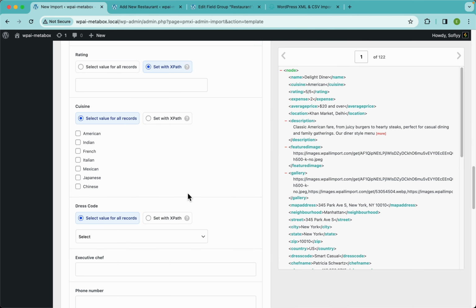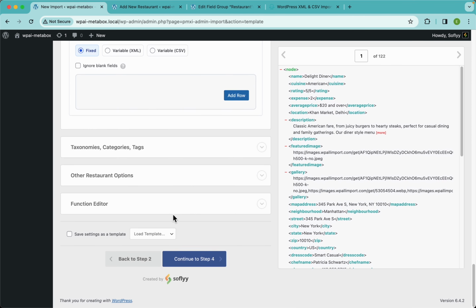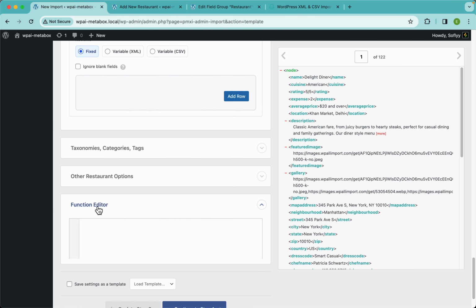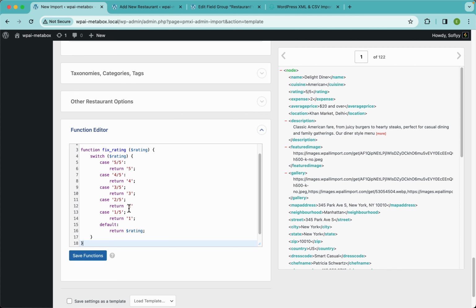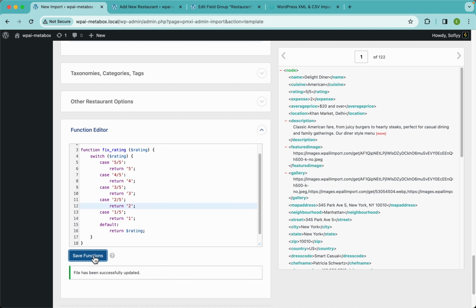Well, we could use a simple PHP function I have ready. So we're going to scroll down to the function editor, right? And I'm going to paste my function here, which again I have ready prior to this video, but you can write your own PHP function. There is really no limit here. So what this function will do is just change values, right? So if we have 5 out of 5, it will return 5. If we have 4 out of 5, it will return 4. And well, you get the idea, right? So I have my function ready. So I'm going to save that, right?